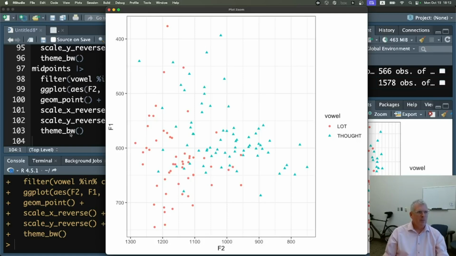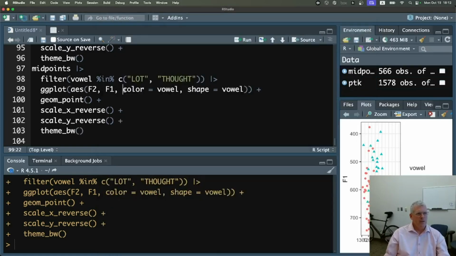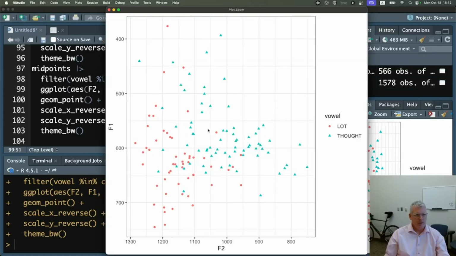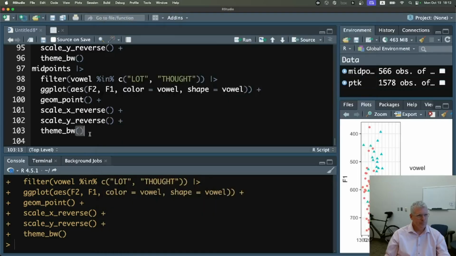But you can have both color and shape. We have color equals vowel and shape equals vowel. So we're actually using both colors and shapes here in this particular plot. We have orange dots for lot and teal triangles for thought. So there you go. Again, we just added those into the aesthetic within the ggplot function there.